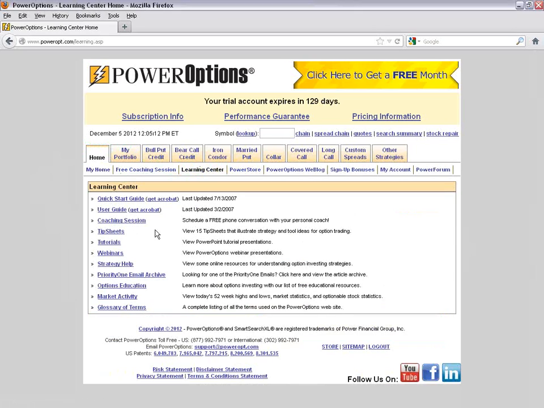In the Learning Center tab, you can quickly access the PDF documents for the Quick Start Guide or the User Guide. You can also register for a coaching session. There's a variety of tip sheet white papers that are available, flash tutorials to help you get better acquainted with the tools on the site, and of course the webinars link.